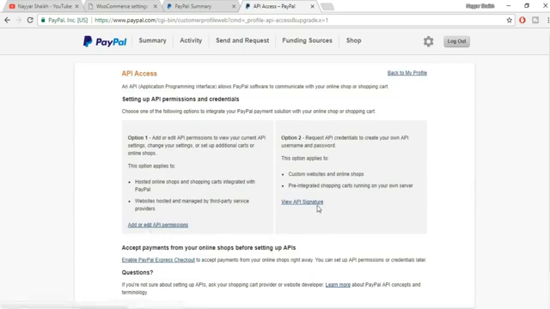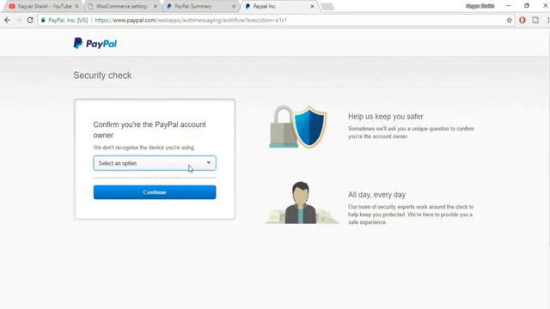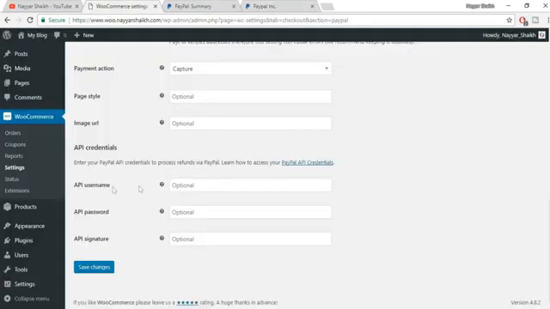We again get two different options, add or view API signature. If you want to view API signature, the second option from here, click on view API signature. Now it will confirm whether you are the owner of this account. You have different options, whether you want to receive an SMS or an automated call. When you click on this continue button, you'll get 3 different codes. You just have to copy those codes and paste them over your username, password, signature, and click on save changes.